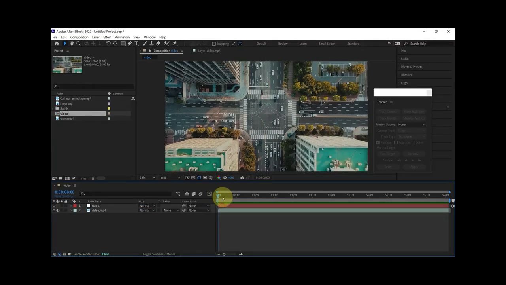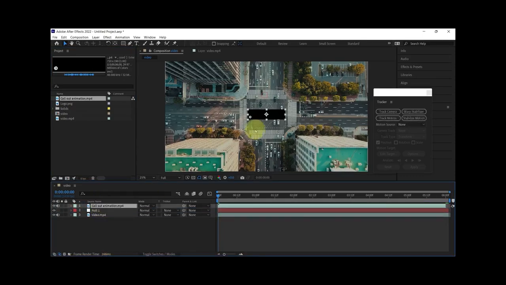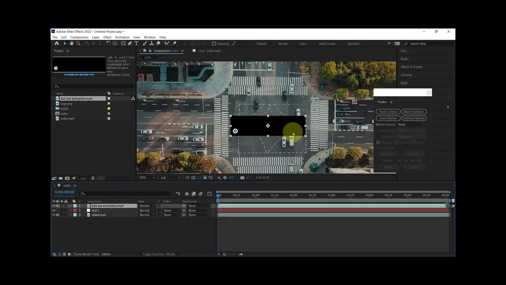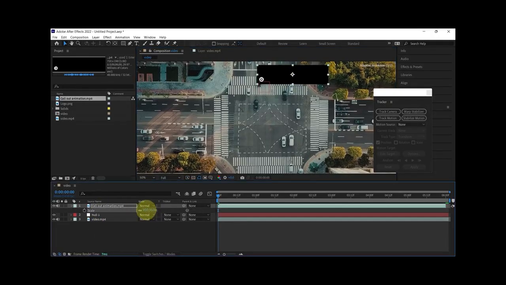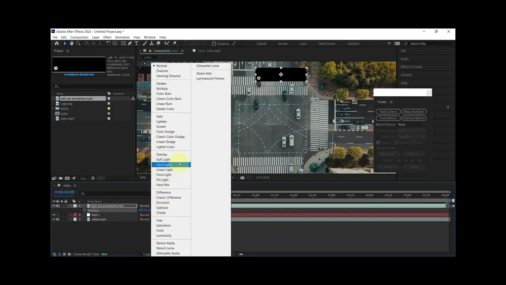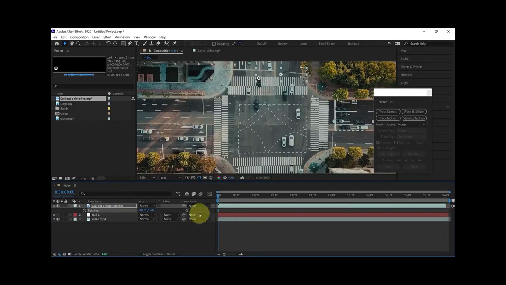Now let's go ahead and bring in our titles. Put it on top. Let's position it accordingly within our vehicle. S for scale, scale it down a bit. P position, and then position it here. And then mode, we're going to change it to screen. Okay, and now the final thing is to parent the video with the null.